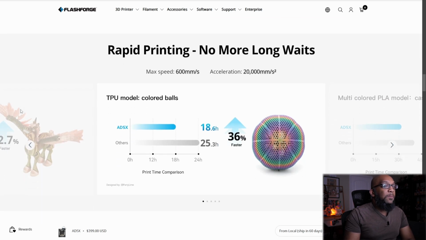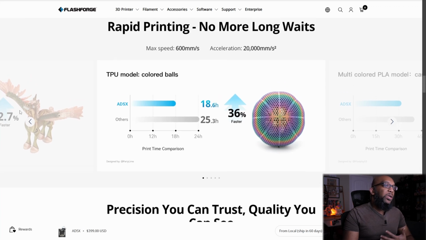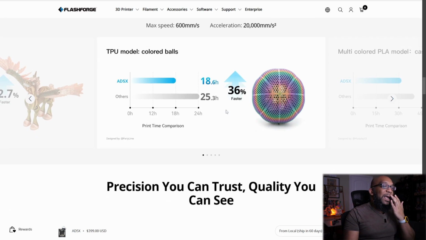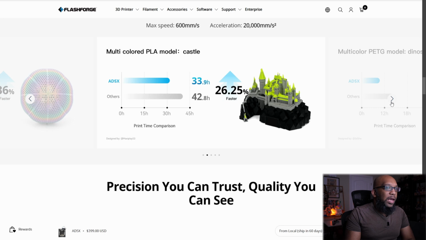So that is awesome. Now, as far as the specs for the printer goes, it's pretty much the same as the Adventurer 5M, with a max speed of 600 millimeters per second and a max acceleration of 20,000 millimeters per second squared. So pretty much the same thing. And it is faster than, let's say, the Bamboo Lab printers. They're driving that home here when they're saying, if you wanted to print this ball, 36% faster, 18 and a half hours versus about 25 and a half hours for others. And I feel like they're talking about Bamboo Lab in that case.